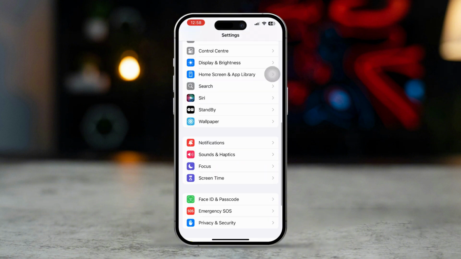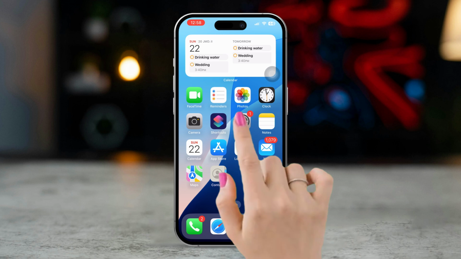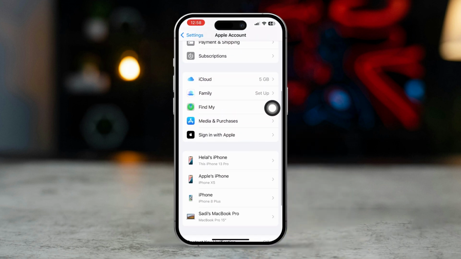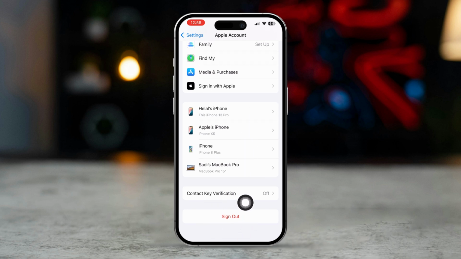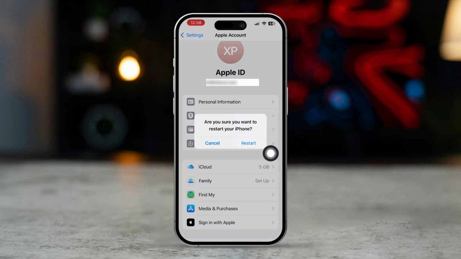Solution 4. Sign out and back into Apple ID. Go to Settings, tap your Apple ID at the top of the screen, scroll down and tap Sign Out. Restart your iPhone, then sign back in with your Apple ID.